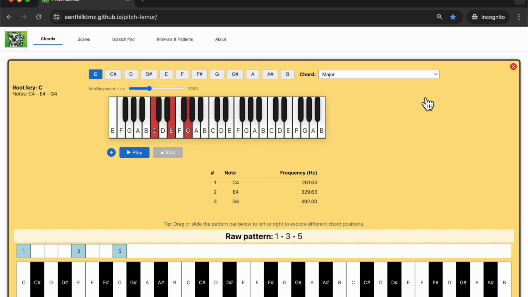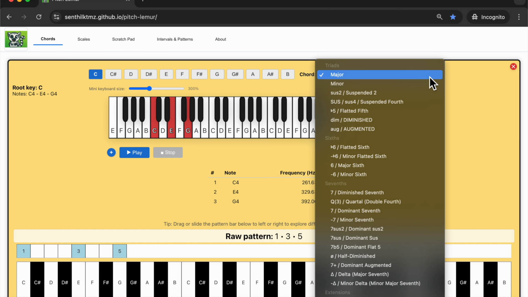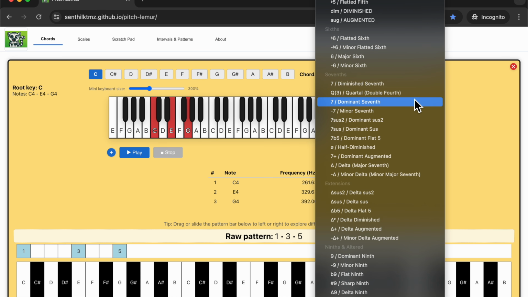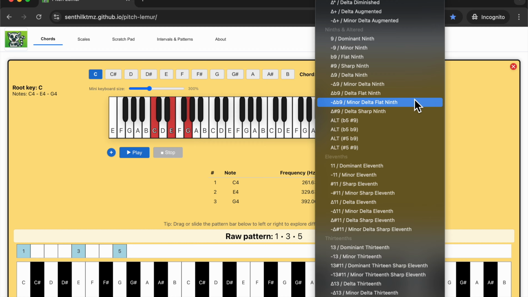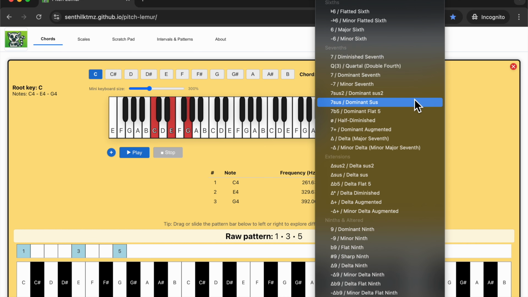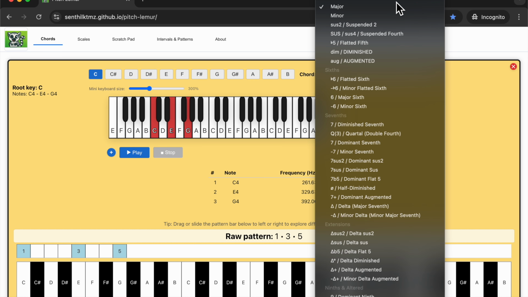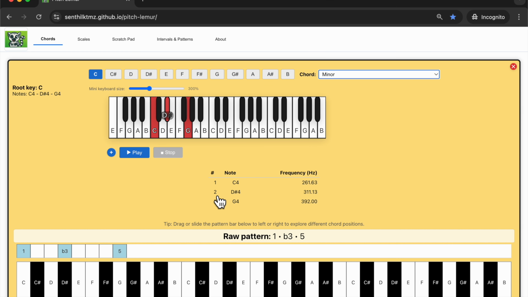I have clicked on the chords tab. You'll see a layout like what I'm showing now with all the keys from C to B shown, and there is a drop down for all the possible chords. There are approximately 57 chords which we are showing here. I'm clicked on the minor chord right now, and the root note is C.